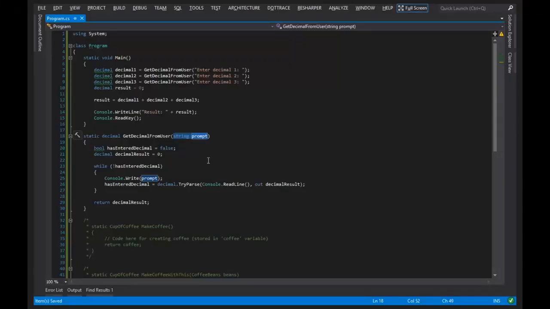So a method isn't required to return anything, nor is it required to take anything in. But this is an example of a method that does both. And when it takes something in, we have to provide what are called parameters. A parameter basically looks just like a variable.